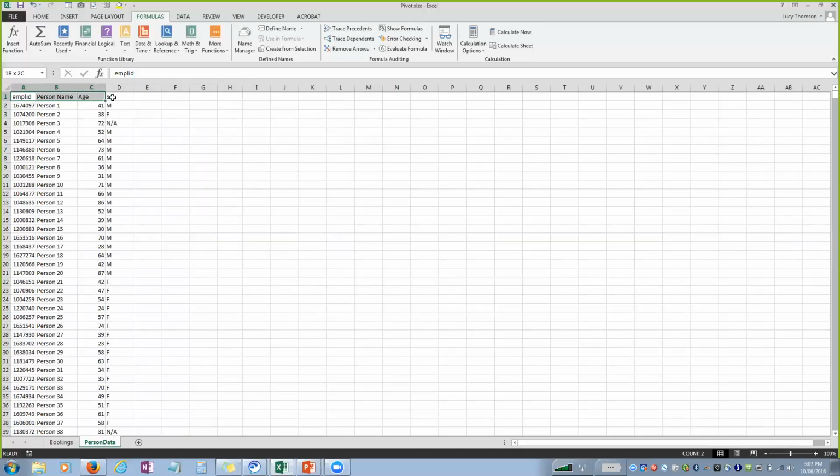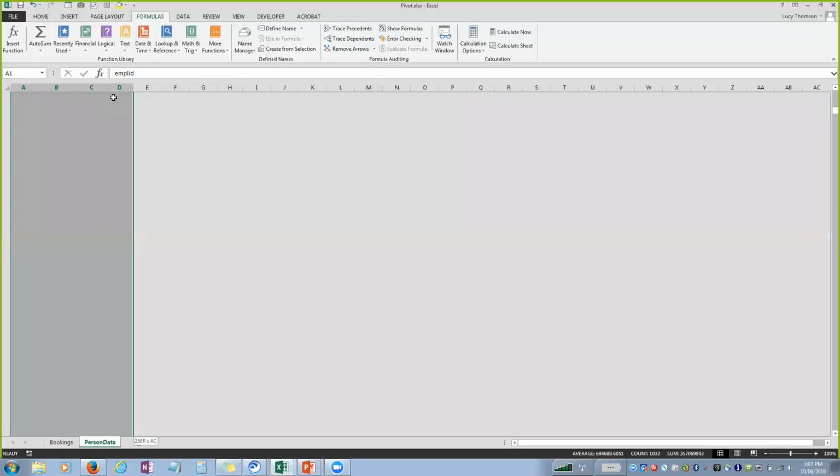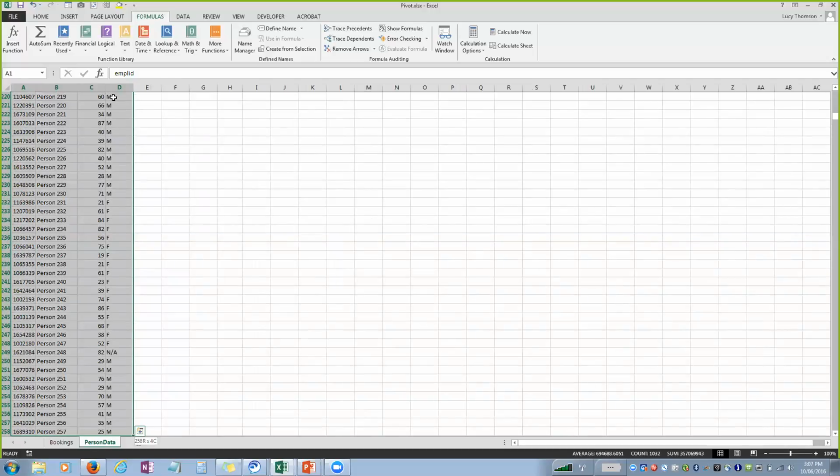So I'm going to select across the top here, then I'm going to use my Control-Shift-Down arrow. So Control-Shift-Down arrow just selects that table of data. You see I've got 258 rows of data there, so 257 people and a header row. I'm going to come up to my name box here, so you see it's got A1 in there. You can use your name box for all sorts of things. You can use it for moving around your spreadsheet, you can use it for going to your different named ranges, and you can use it for actually naming your range.